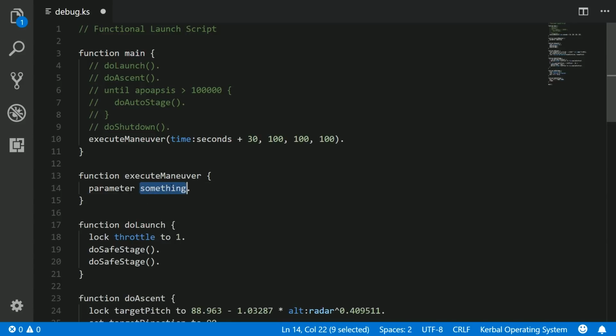So what I'm going to do is say here radial, normal, prograde, and then we had the universal time. And what I'm doing here is saying that these are accepting parameters, and I want to take these values, and the first one I'm going to call U time, the next one I'm going to call radial, the next one I'm going to call normal, and the next one I'm going to call prograde.